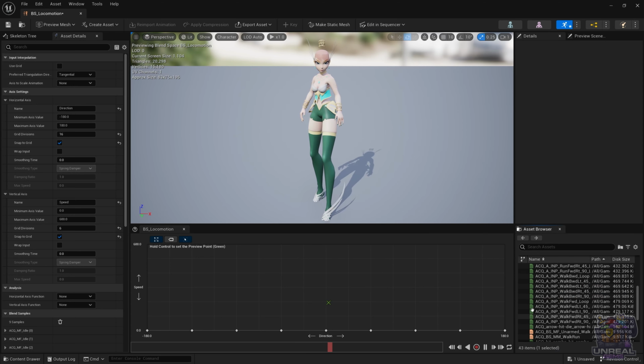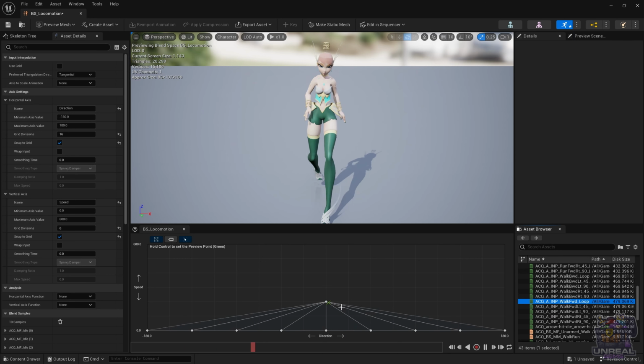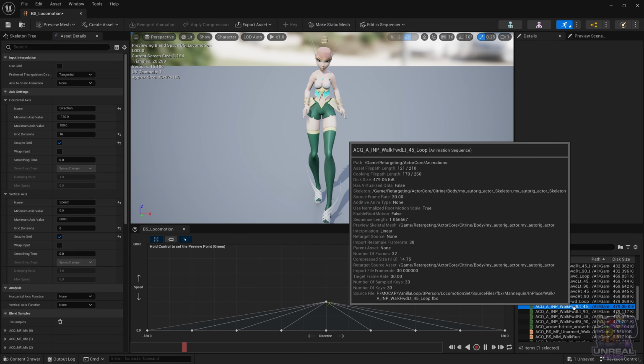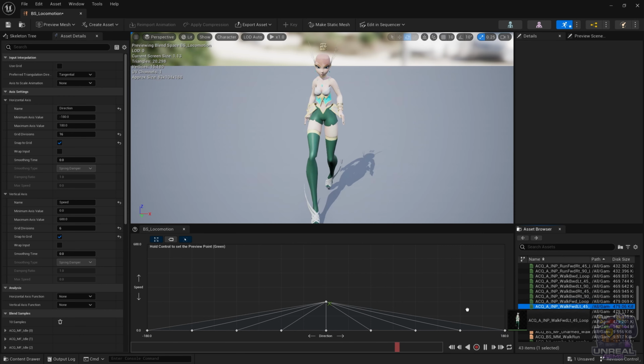Okay, so let's look for the forward loop and let's drop it in the 0 to 100. So direction 0, angle 0, and speed 200. That's going to make the character go from idle to walking forward, which is what we want. But we are not ending here, because if not, we would have already done it with the blend space 1D. Let's go now for the diagonal.